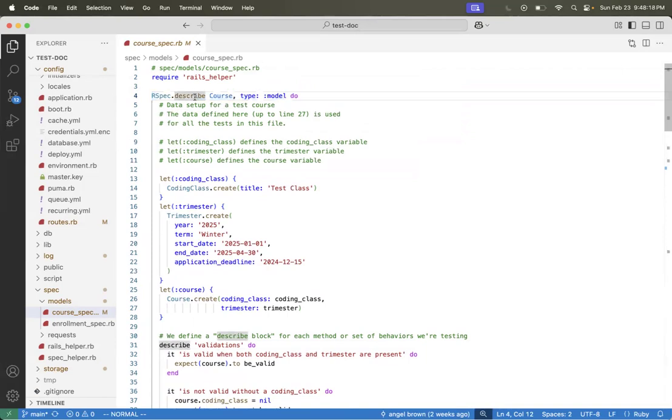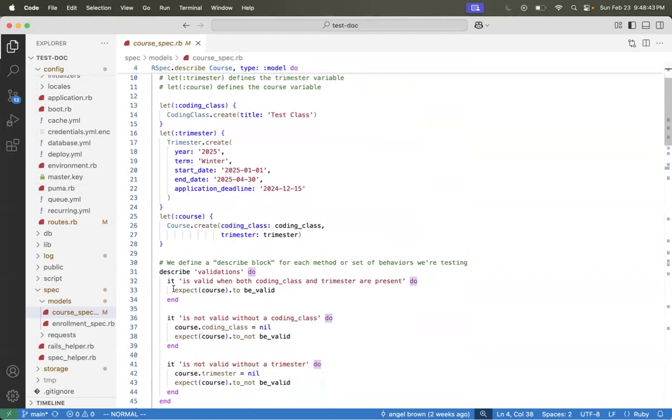So we have describe blocks. This is a main describe block that is describing the course model. We're defining this type of test as a model test or a model spec. And there are other kinds of specs; we have request specs and others. And we have another describe block here.